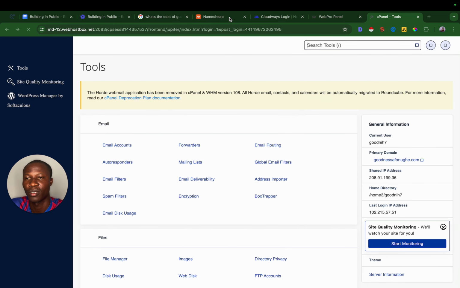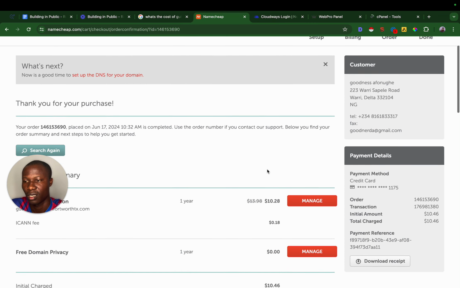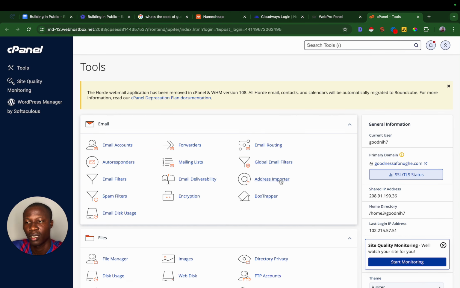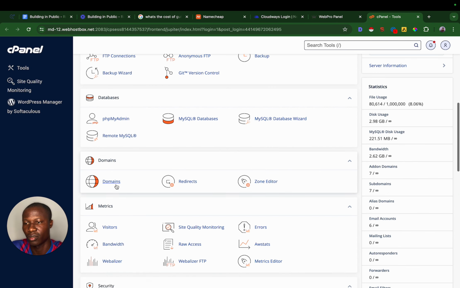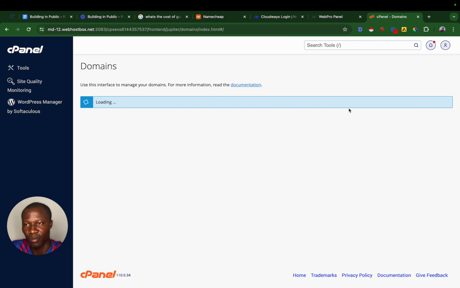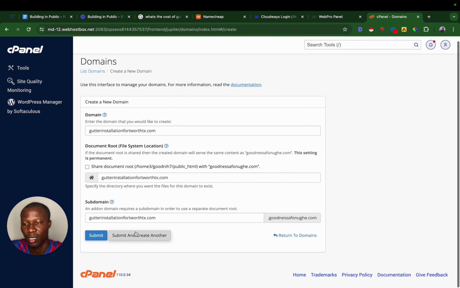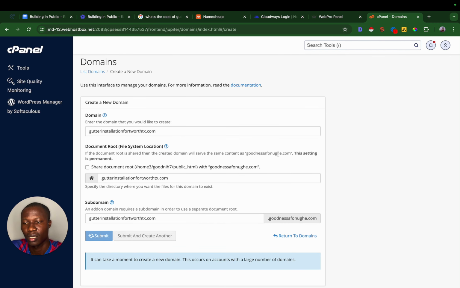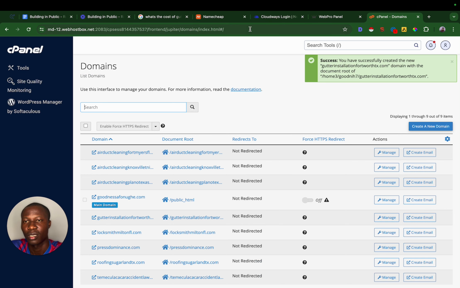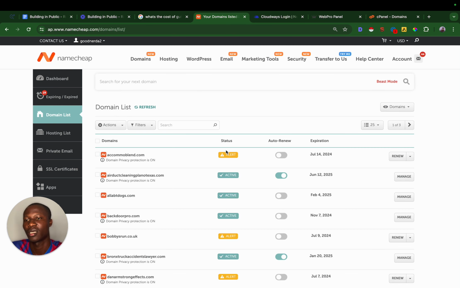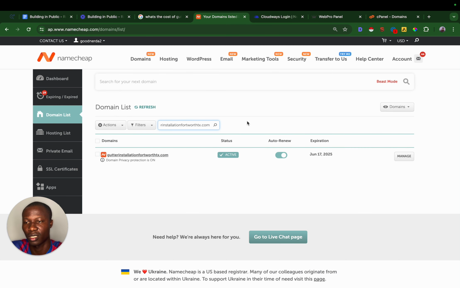The settings might be different for you if you have a different hosting platform, but this is what I have. I'll go ahead and set this up with them instantly. I'll copy this domain, come here into domains, and hit submit. And voila, that's it. Here, you have to set up a DNS, which aligns your domain with your hosting.